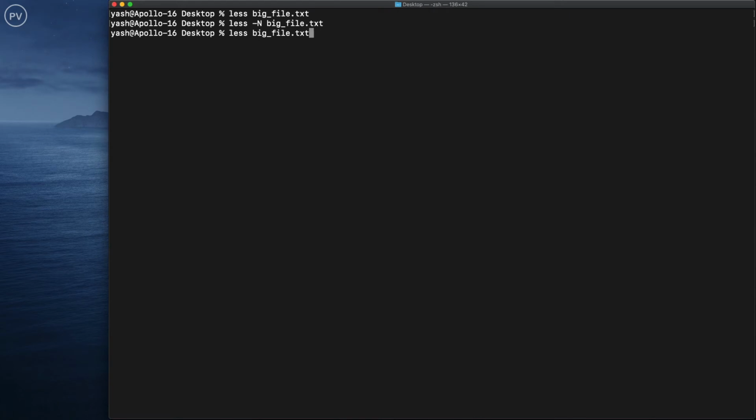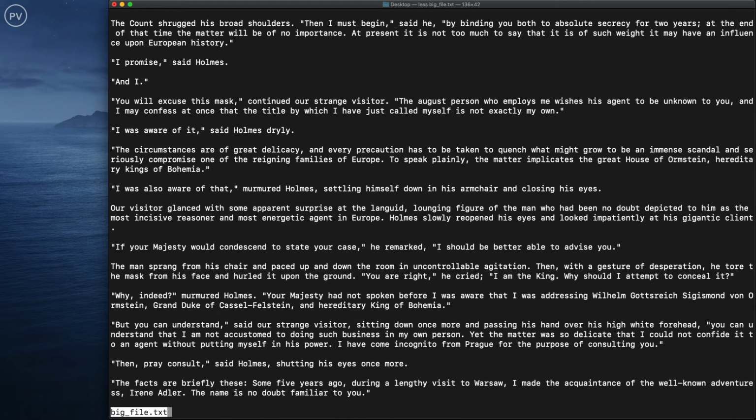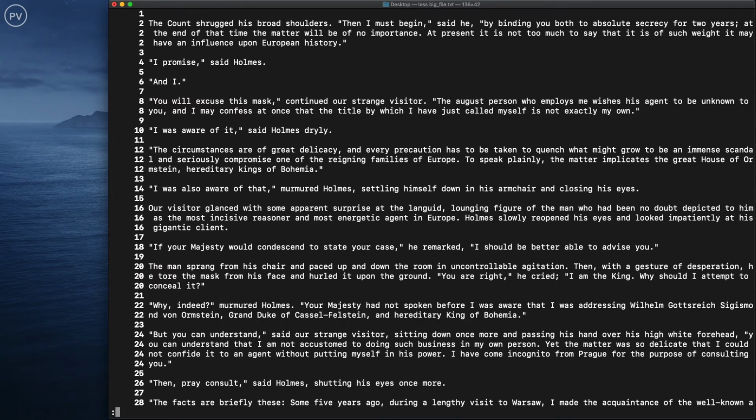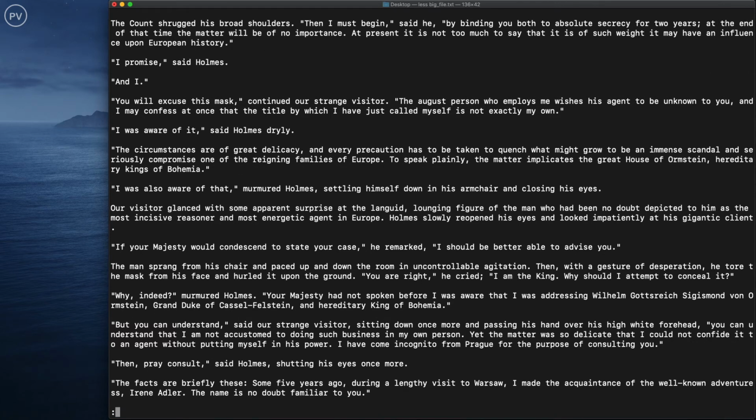But let's say you forgot to give the flag. You don't need to exit generally. You can hit -n and hit enter and you will get the line numbers. And the reverse is possible too. You can remove the line numbers.